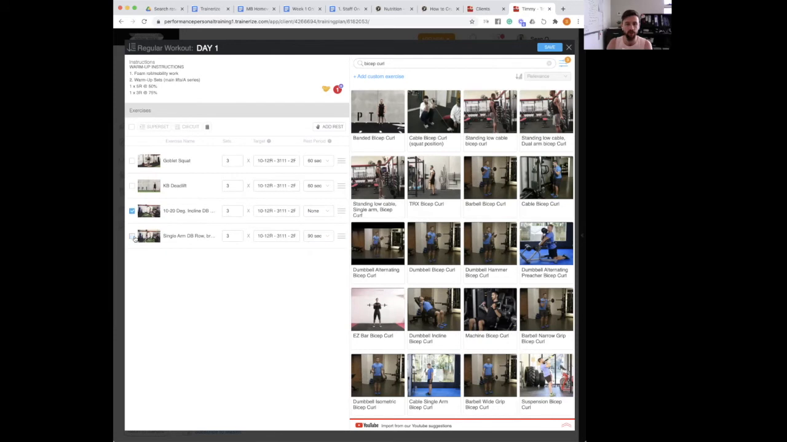Now, for the sake of terminology, if you were doing, say, an alternating recovery set where it's a pairing with a short break in between the first and second exercise, you could hit circuit here. It still does the same thing, but on the client's program, it says circuit, not superset. Probably splitting hairs here, but you've got both options. Let's ungroup that one more time.